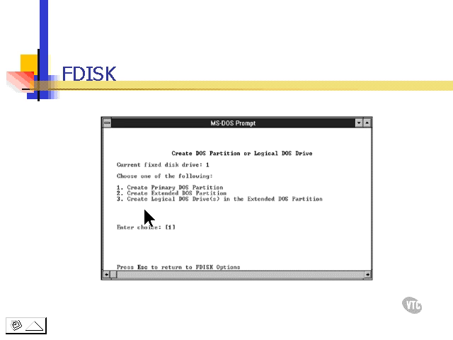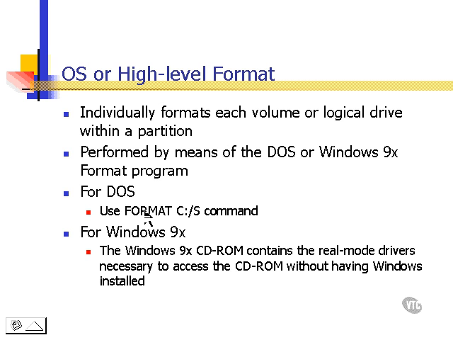After we partition the drive, then we can do a high-level format, also called an operating system format. A high-level format individually formats each volume or logical drive within the partition. It's performed by means of using DOS and using the format command, or by using a graphical user interface command in Windows 9X. Before we install any other software, we have to format the drive that we're going to install the software on. This is whether the drive is a floppy disk drive or a hard disk drive.